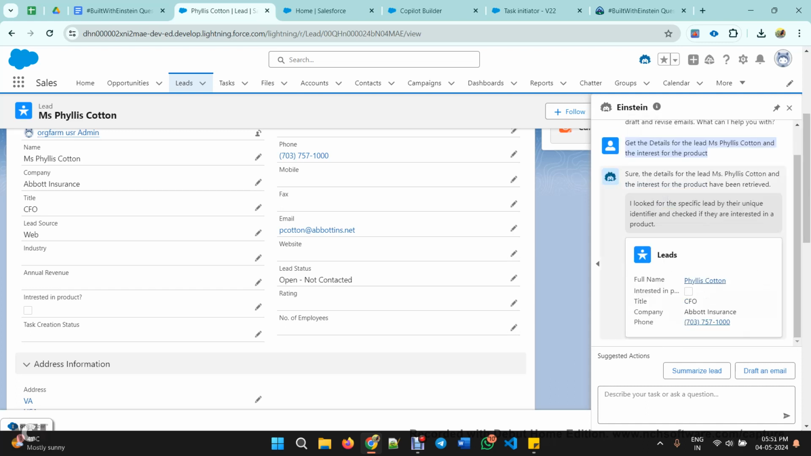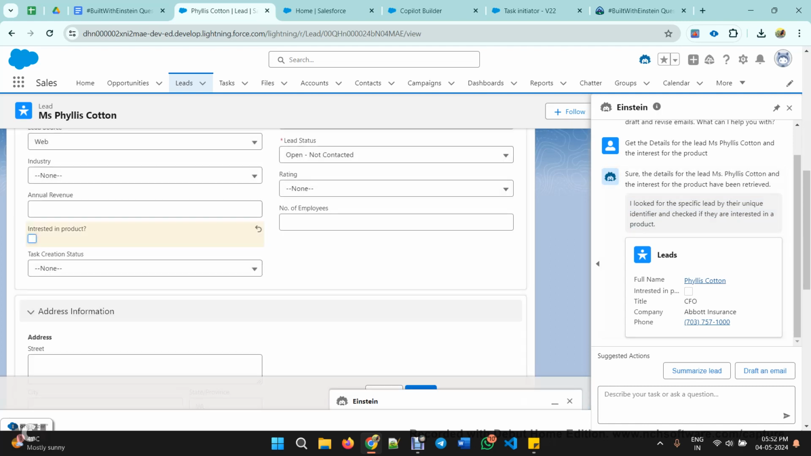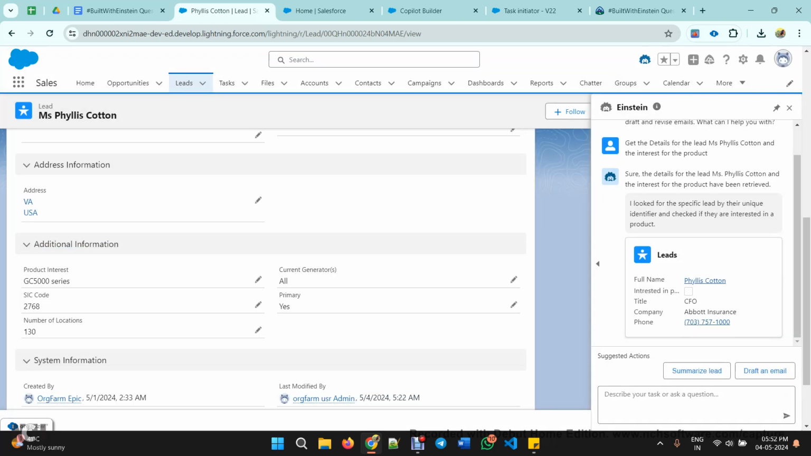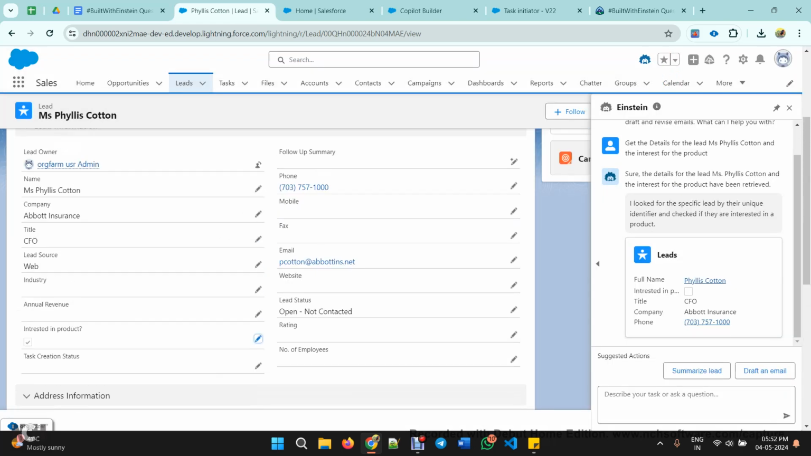So yeah, the prompt has been generated and it's clearly saying this lead has not been marked as interested, right? Let's mark it as interested. Before giving the command to our Einstein, we will quickly have a look at our backend. So we have marked this lead as interested, right?